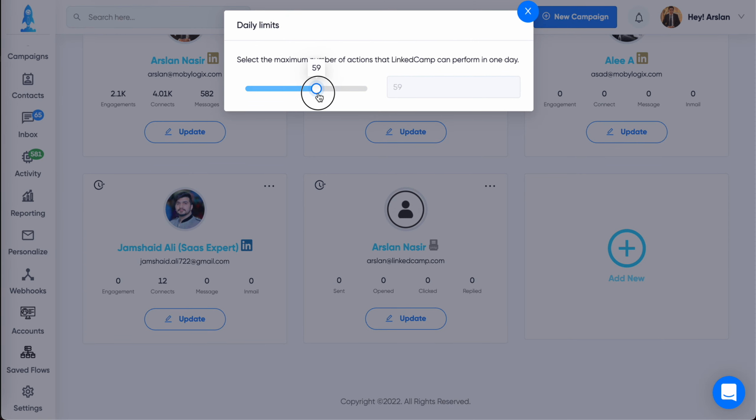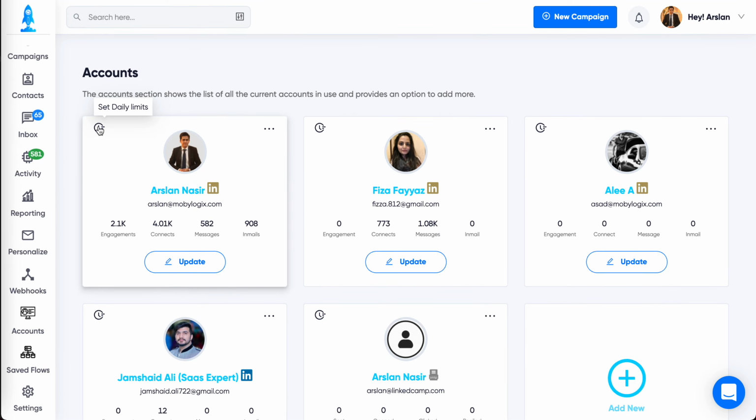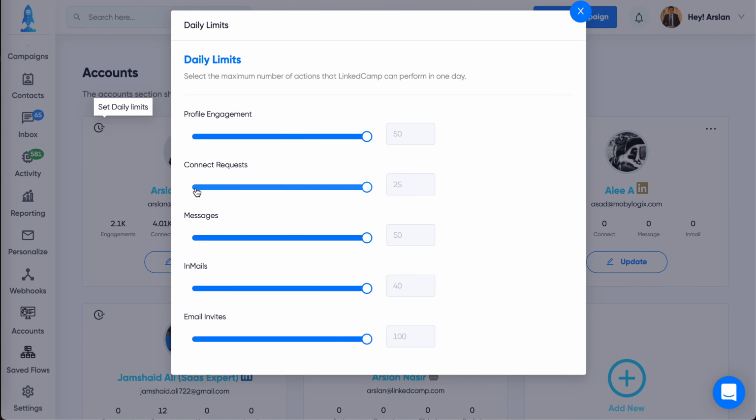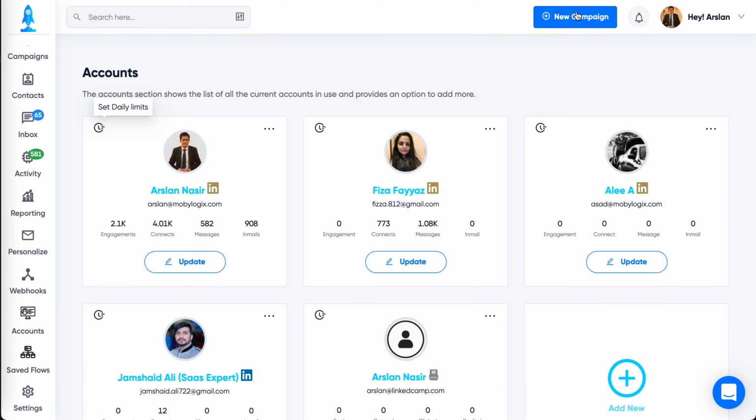Let's say you want to send 60 or 61 emails per day, and the LinkedIn account limit stays the same. It's just like the profile engagement, connect requests, messages, emails, or email invites. So it works in the same way.